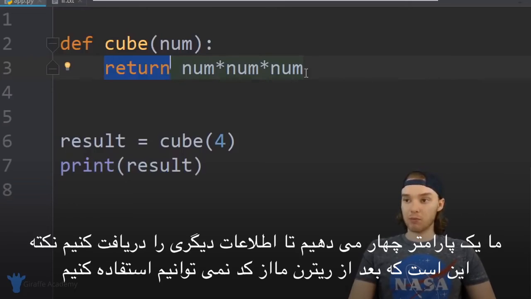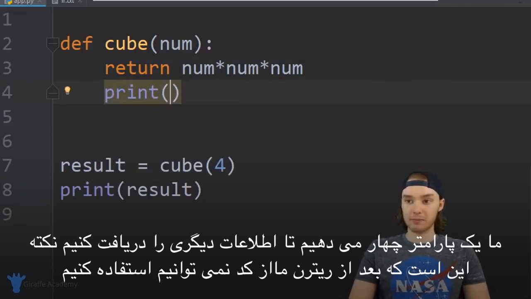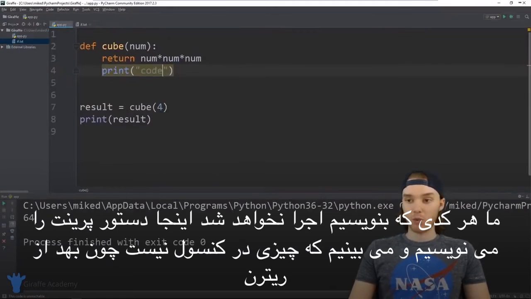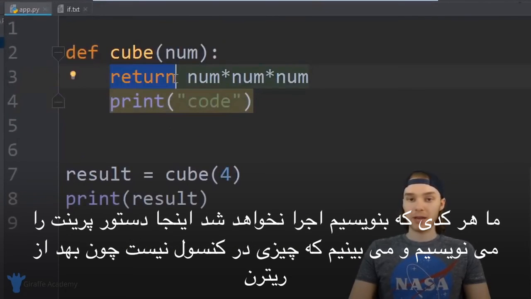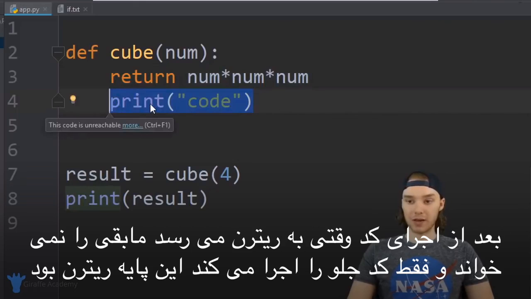And I do just want to point out one more thing. I'm not able to put any code after this return statement. So if I came down here and tried to put a print statement, this isn't going to work. This is never going to get printed out. So if I just typed out code right here, when we run this program, it's not going to print out code. That's because when I use this return keyword, it breaks us out of the function. So Python's going to execute the code in the function, and whenever it sees this return keyword, it's just going to break back out and we're going to be done. So we'll never be able to reach this line of code.